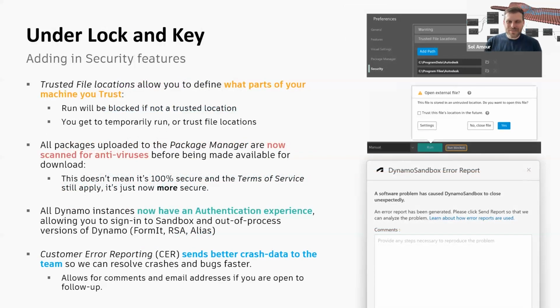All right, so next we're going to talk about "Under Lock and Key", which is in essence talking a little bit about security features. In Dynamo, we introduced this feature called trusted locations or trusted file locations that allow you, as a user or as an organization, to essentially define which parts of your machine you trust. Windows by default has certain lockdowns or certain admin locations that external applications cannot write to. That gives you a degree of security, and we are essentially tacking onto that system.